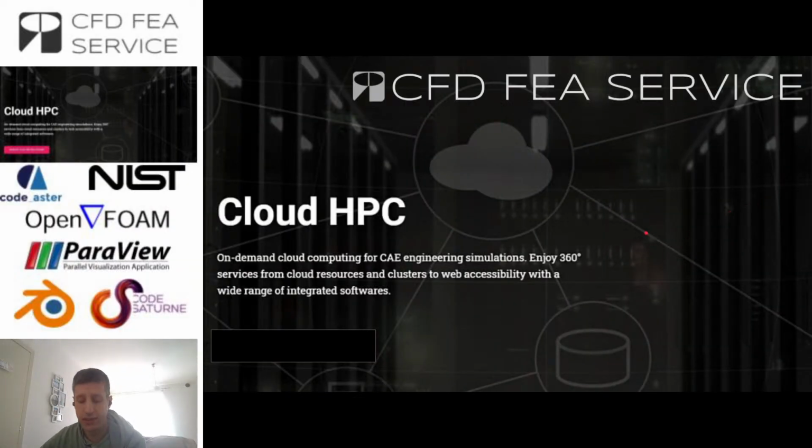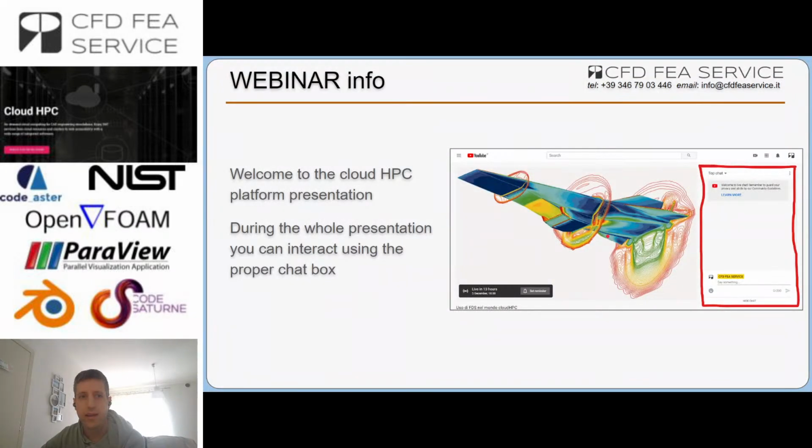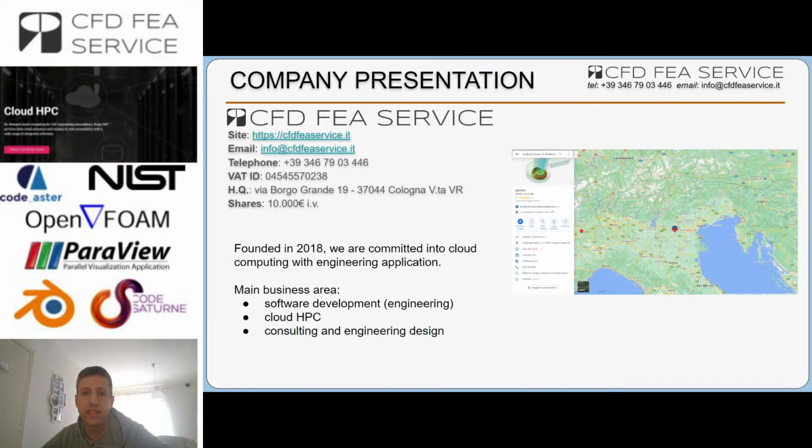This is a presentation of the Cloud HPC website we currently have in place, and this is going to show you the features and the brand new features of the HPC product. We are a company that started in Italy in 2018. We do software development in the engineering world, and obviously we provide the Cloud HPC feature, which is a cluster, and we're going to discover the main features of this particular product during the webinar today.